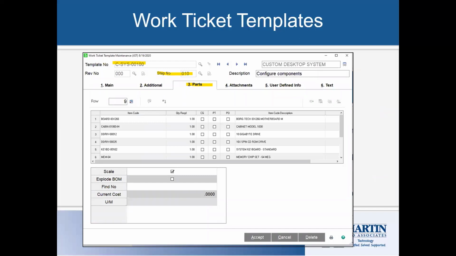Again, this is a screenshot of the work ticket template. So I've got my template number, I've got my step, and here you can see I am assigning the items. You can see 6. I think there's 9 total, but you can see those items being assigned in step 10. Just so you know, and this works in both systems, there is always a step 000. There's no labor associated with it. There's no parts associated with that step. It's just a starting step that always happens when you're using work ticket templates.